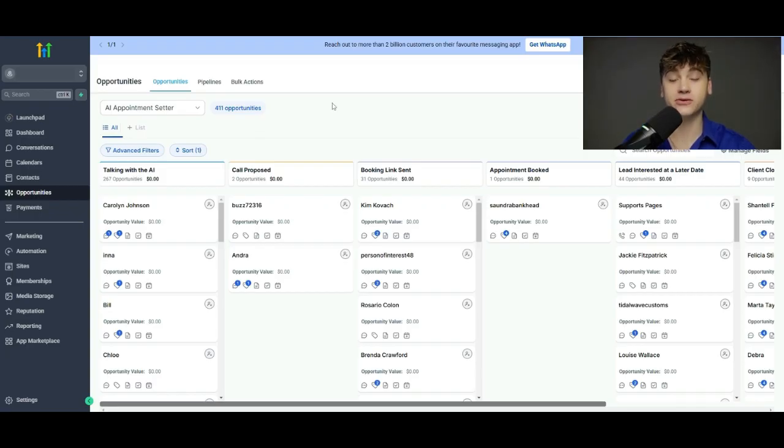I hope you're able to automate your funnels using the strategy, and hopefully you have success with your ad campaign.